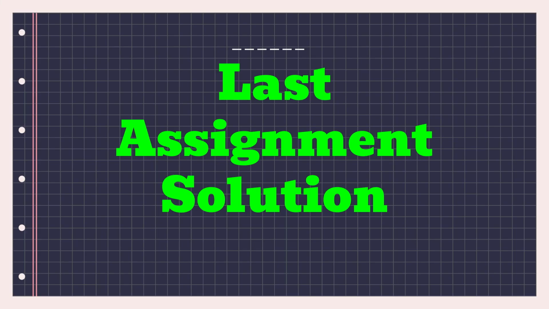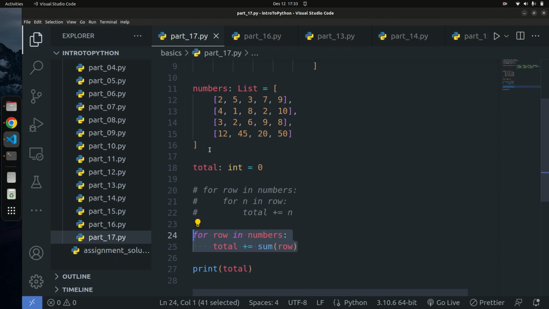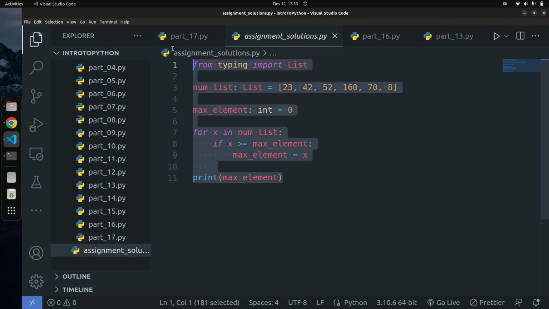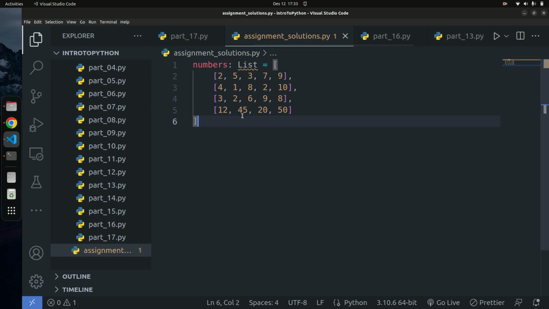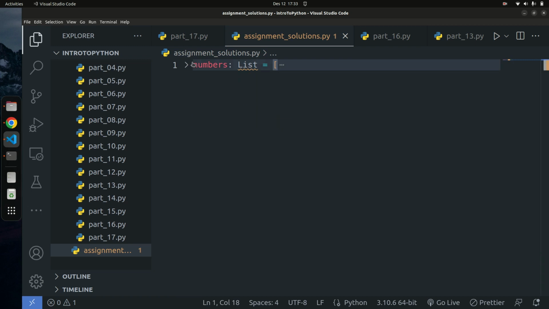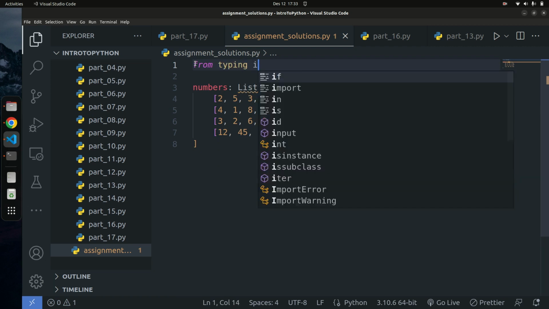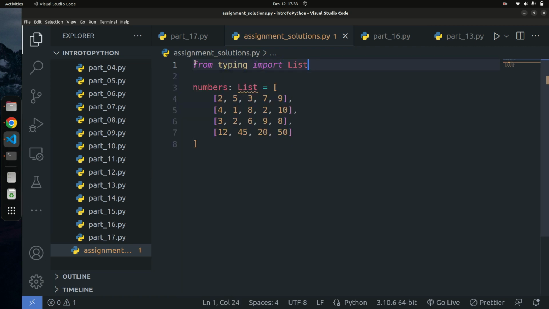So basically, you have a two-dimensional array and you're supposed to find the maximum element from it. So this is a two-dimensional array. I'm just going to copy this, go inside my assignments folder, delete everything and paste it in there. Once I have this, I'm going to go ahead and import List from typing. So I'm going to say from typing import List, just like that. So that's basically it.